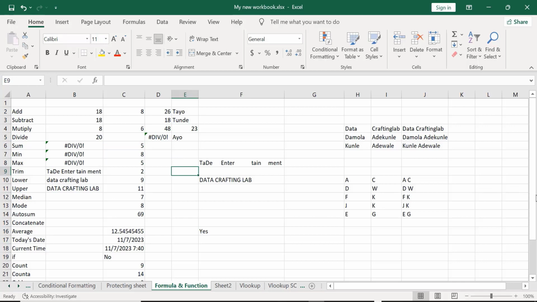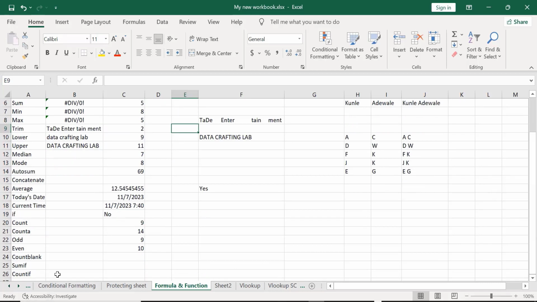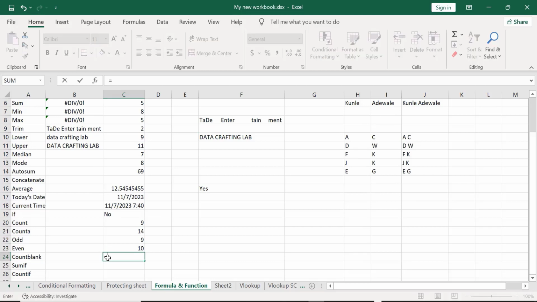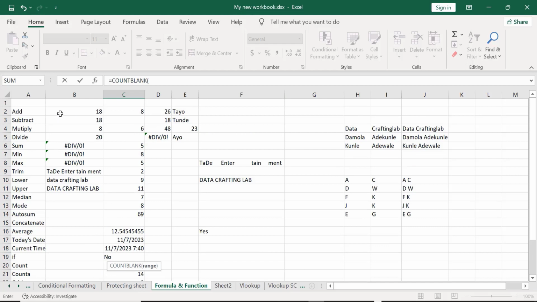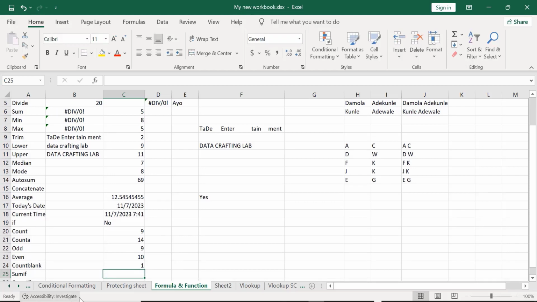Now let's apply our count blank formula. Equals to count blank. Can you see now? Let me just arrow down, arrow right, close the bracket, click on enter. Can you see now? It actually tells us the number of empty cells we have.